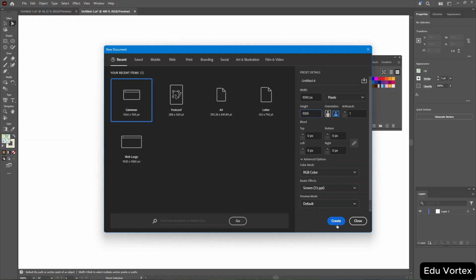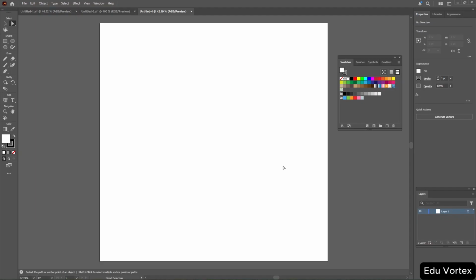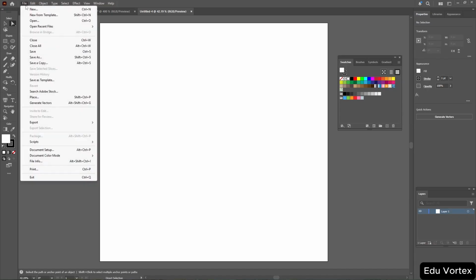There you go. Now I have a square layout with 1,000 by 1,000 pixel. Now, since our document setup is ready, we have to choose the color mode. I hope you already know by this point that we use CMYK for printing, and we use RGB for anything that is on the screen. So we need to choose the color mode and set this to the RGB.